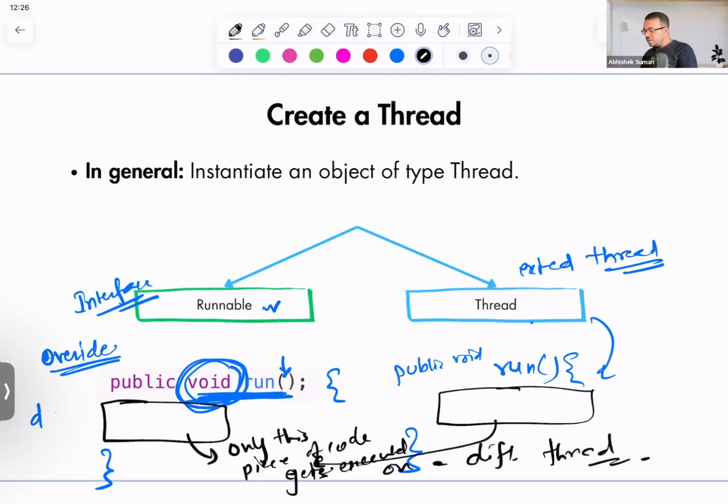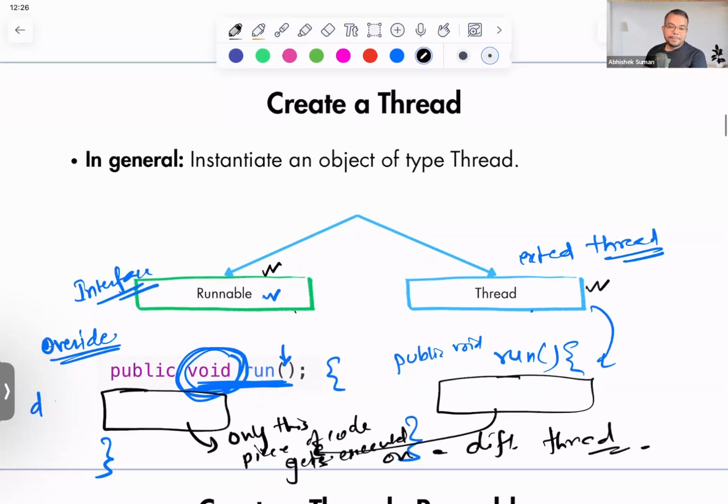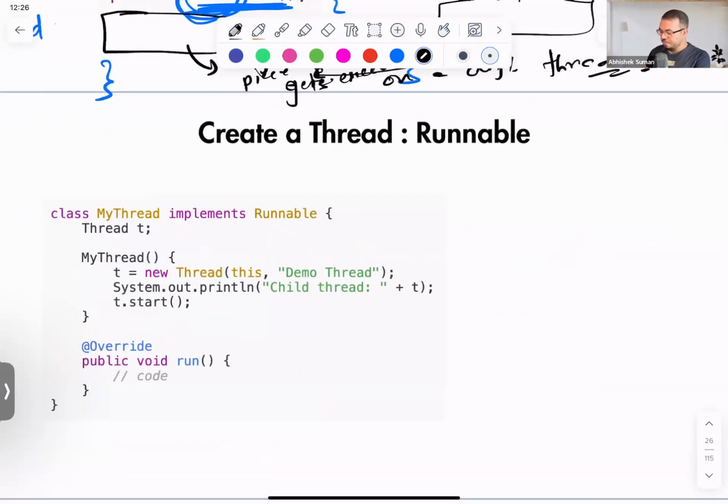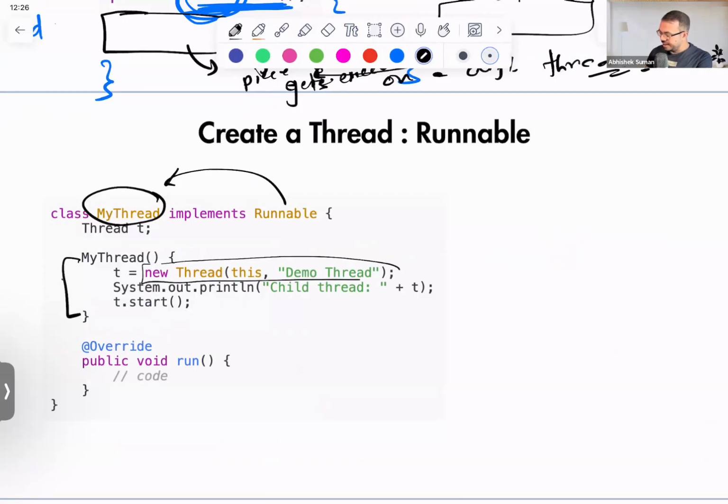All right. So for creating a thread, we know that there are only two ways: one is Runnable, another is Thread, and that's it. But we'll come back to that. Let's take an example. There is a myThread class. It implements Runnable, and within the constructor of my class, I'm creating an instance of a new thread and then calling thread.start. This is the generic way of creating a thread.